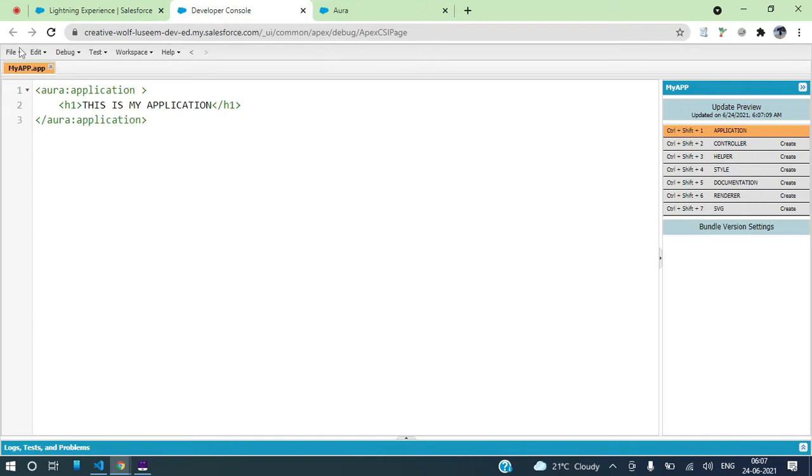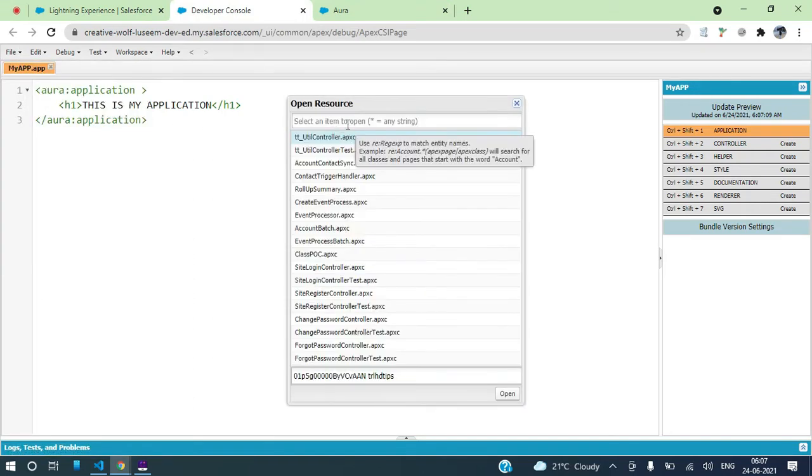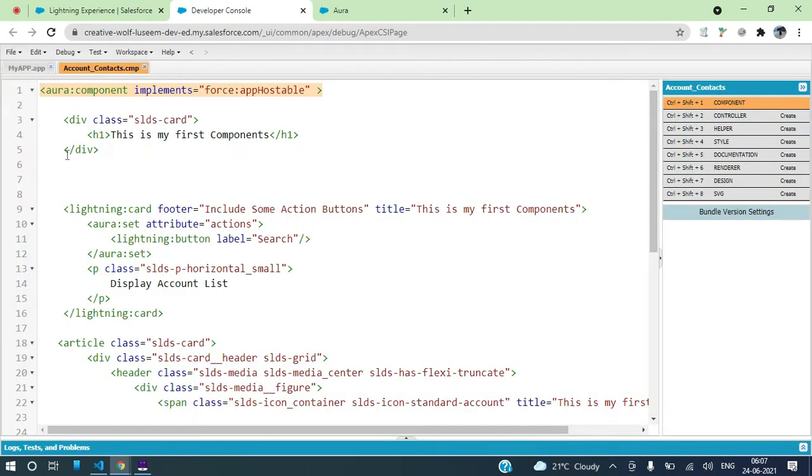And what was our last component name? Anyone remember? It was the last one, account underscore contact, right? Account underscore contacts. This one, isn't it? Account underscore contact.